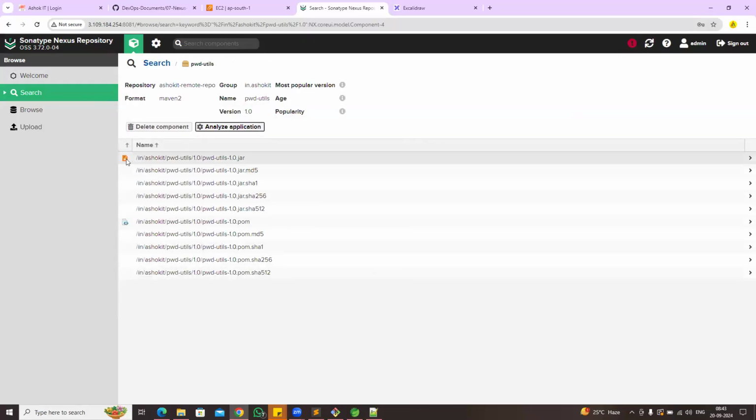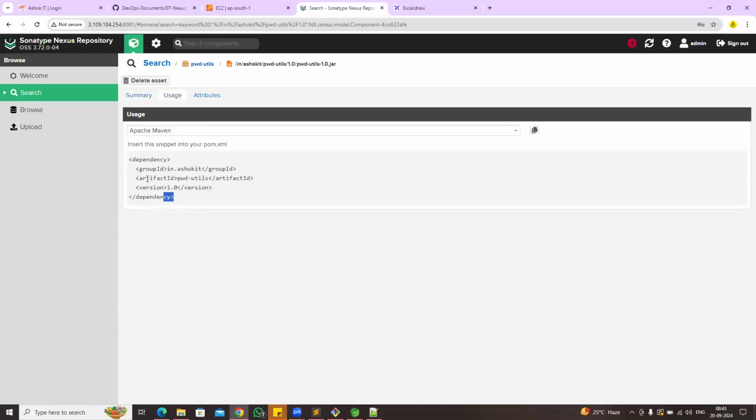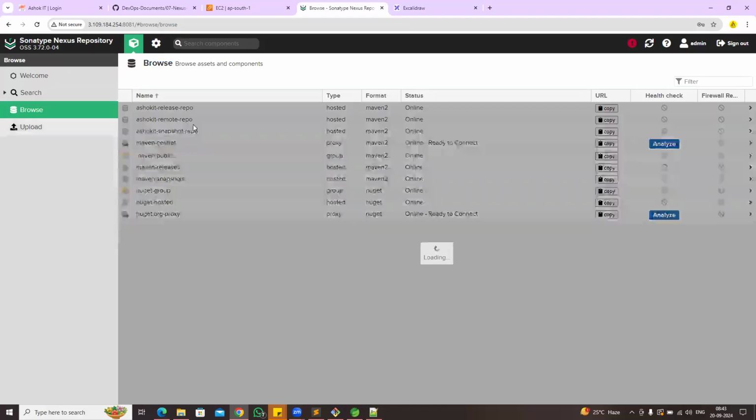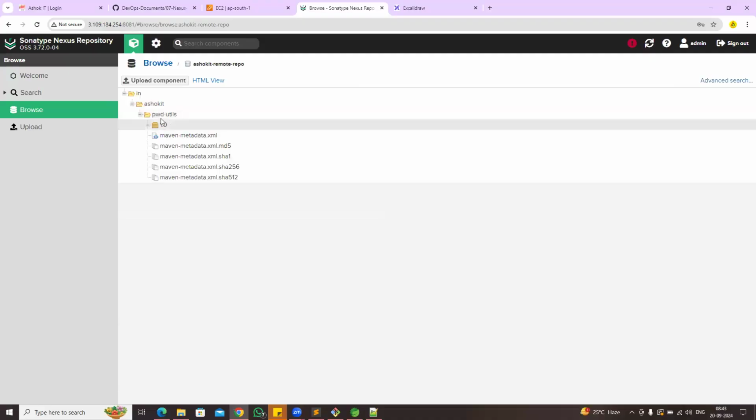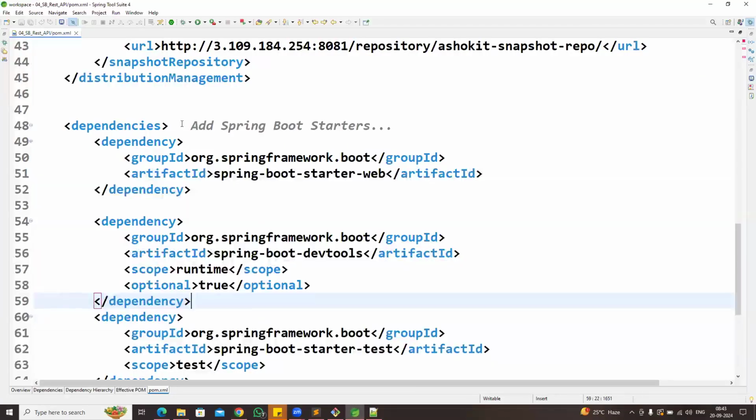Now for this jar file, the dependency will be available, guys. Usage. So this is the dependency of our jar. So whatever the jar file is available in our system, that jar file is uploaded into remote repository. So password utils jar is uploaded 1.0 version. So this is the dependency. Now, in our company, any project who want to use this jar file, they can take this dependency from the remote repository. So now copy this dependency, add this dependency in our project.